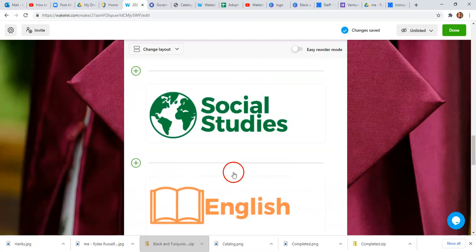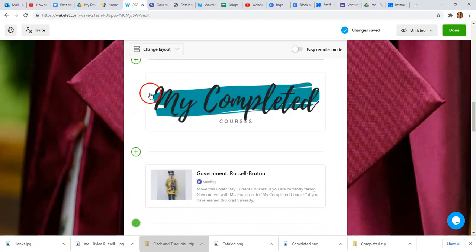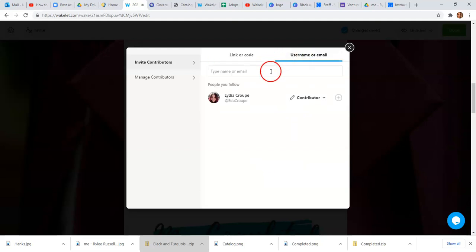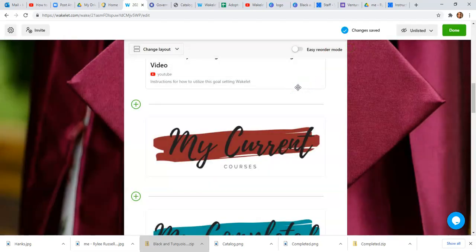Then you're going to want to invite a contributor, and you are going to copy this link and share it with your advisor, or you can also put in their email address or their name here to share that with them so that they can be seeing how you're doing in your Wakelet and in your courses as well.